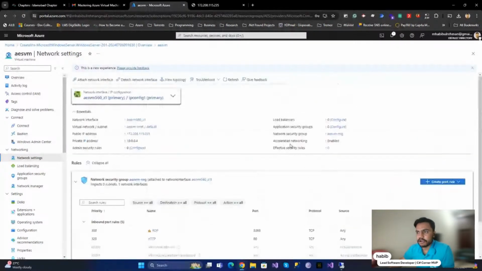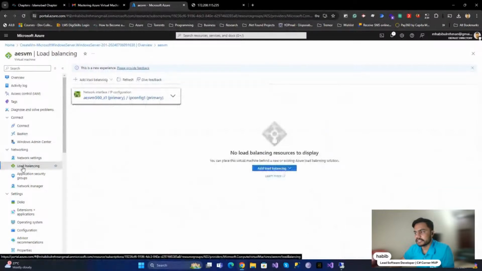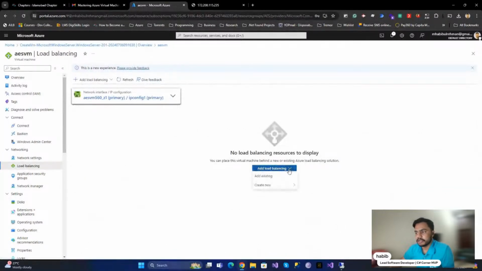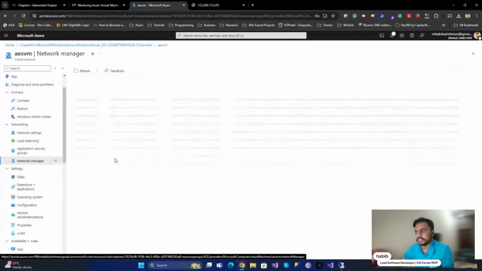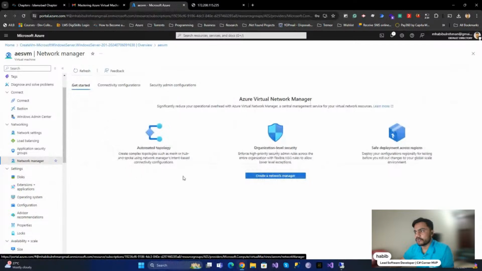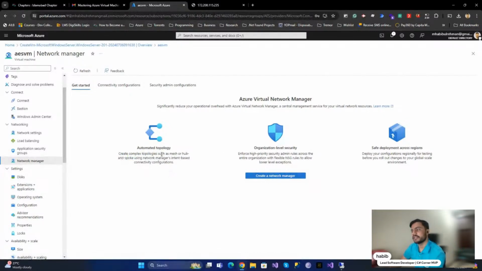Then we have load balancing option. You can create a load balancer here if you have multiple Azure virtual machines. Then we have network manager. Just like Windows Admin Center, if you want to increase the control of your network of the virtual machine, you can create a network manager, and it provides a lot of options related to network where you can create complex topologies, or you can enforce high priority security admin rules. So these are all options you can access from network manager.